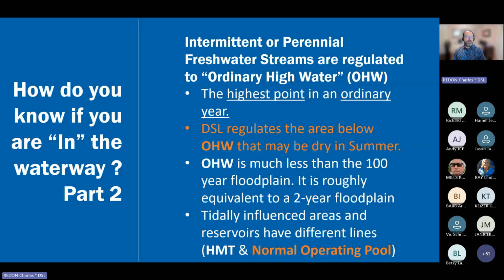So ordinary high water is defined as the highest point in an ordinary year. So this is much, much less than, say, a 100-year floodplain that a lot of us are. That's not an ordinary year, right? That's a 1% chance in any year, or 1 out of 100. And we're regulating something more like, if you want to think of it in those terms, the 2-year floodplain. So as high as the water gets for at least a day, at least 1 out of 2 years. That's the area that is within our jurisdiction, and you may or may not need a permit depending on your activities.